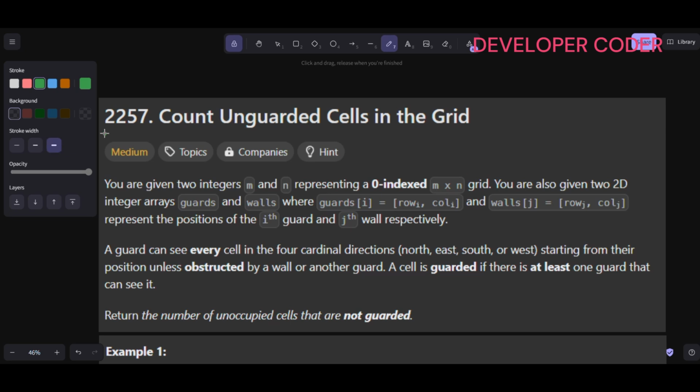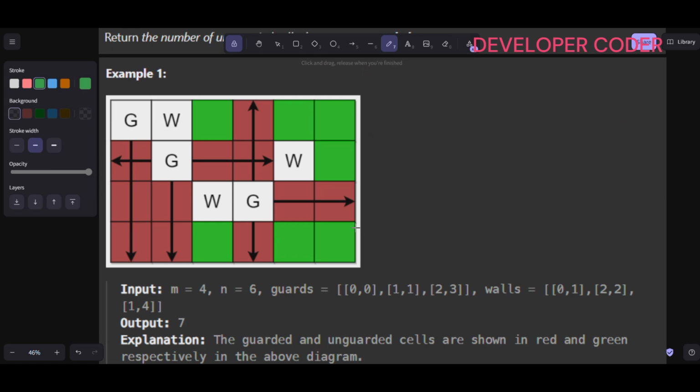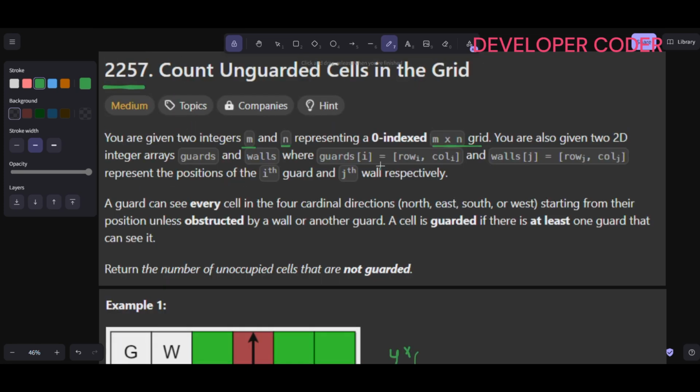Problem number 2257: Count Unguarded Cells in the Grid. In this problem you are given two integers m and n representing a zero-indexed m into n grid. See this example number 1. m is equal to 4, n is equal to 6. So this is a grid of 4 into 6 size, right? Total 24 cells are there, 4 rows and 6 columns.